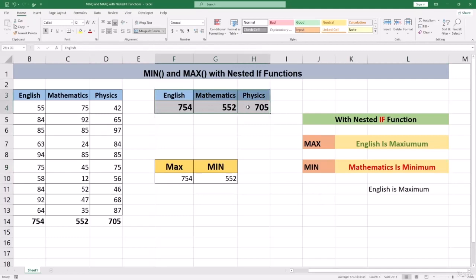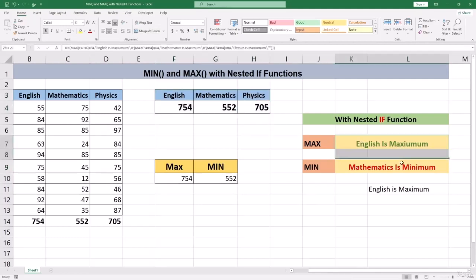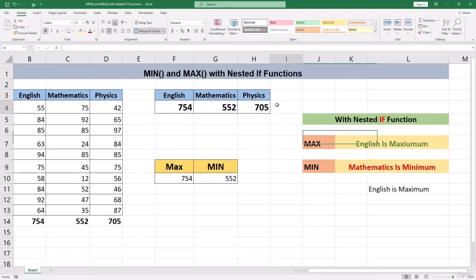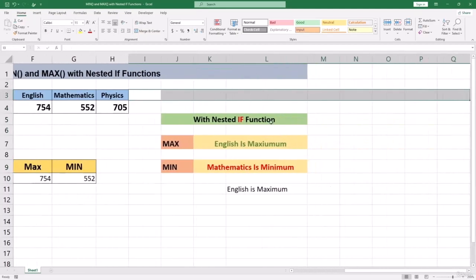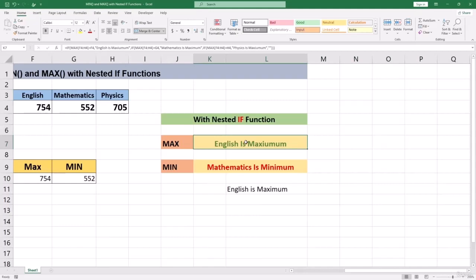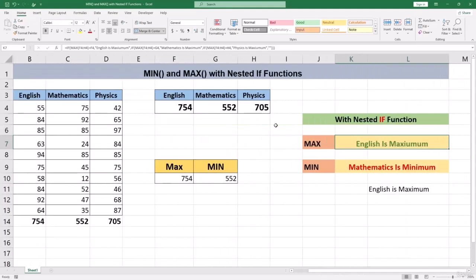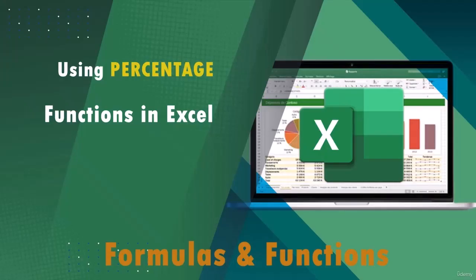So over here you can see that here are the marks, and here is the indication of whether English is maximum or math is maximum, which makes real sense. So when you have more tables on your sheet, you can go through all of them with these formulas. So I hope you have understood how you can find the minimum and maximum number with this nested if function. Hope to see you in the next lesson. We're going to learn about percentage functions.